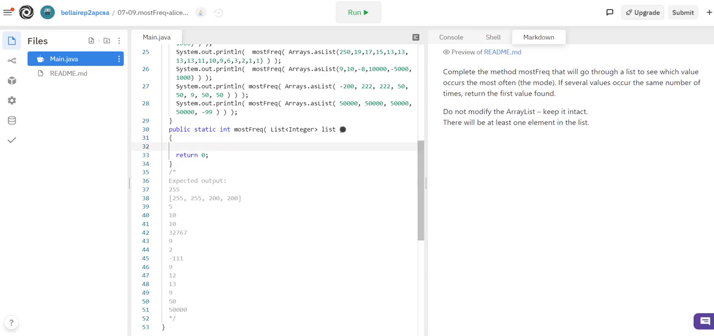Okay? So in this case here, we know that we're going to have a max val, and we're going to set it to list.get(0). And then int max count, I'm going to go ahead and just initialize it to 0. I used 0 in the example, so we can go ahead and do that.